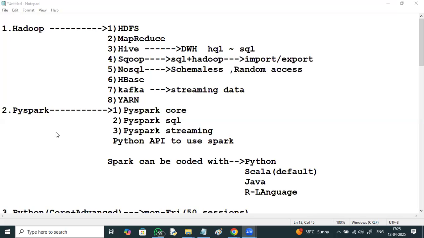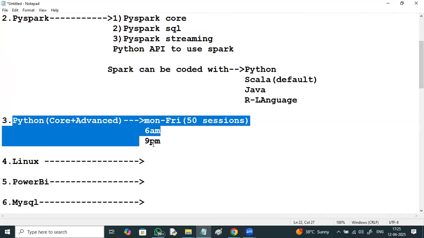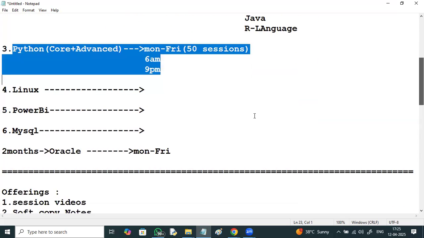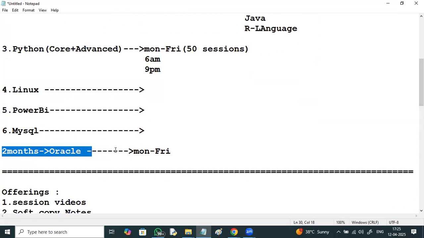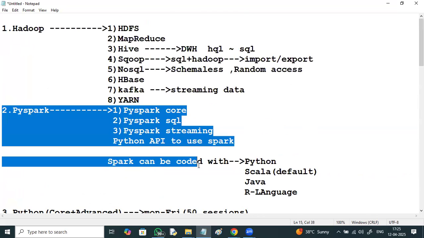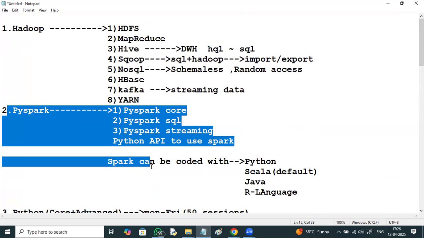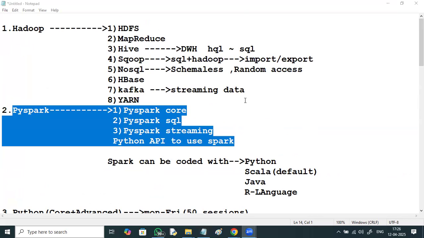The majority of the discussion will be on PySpark. And as this is not a weekend batch, we don't have any weekend discussion for this. And as I said, there is an Oracle free 2-month course provided for you, which will also be Monday to Friday. The majority of the discussion will be PySpark. Hadoop components will be discussed, but 60 to 65% of the time will be utilized for PySpark. Will we also get project work? At the last, I'll be discussing one.